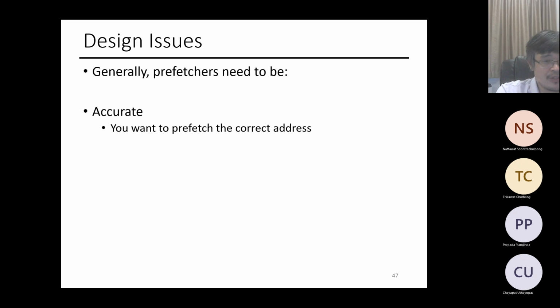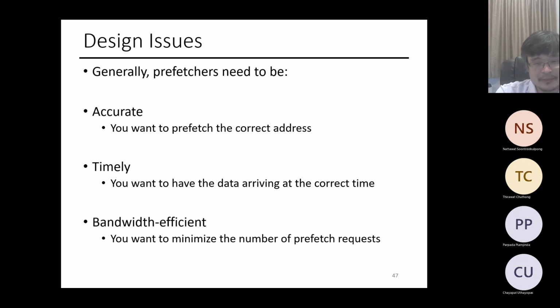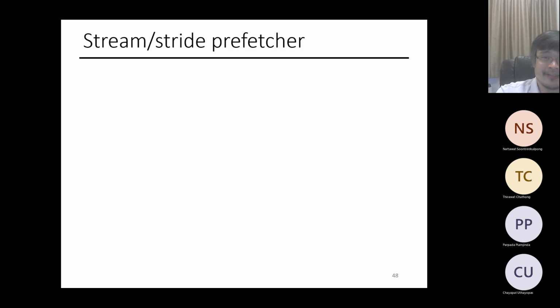Some of the design issues: the prefetcher has to be accurate. You want to prefetch the correct address. You want to make sure the data arrive at the correct time, and you want to make sure it's bandwidth efficient. You don't issue so many prefetch requests to the point that it just floods DRAM. So these are the issues.